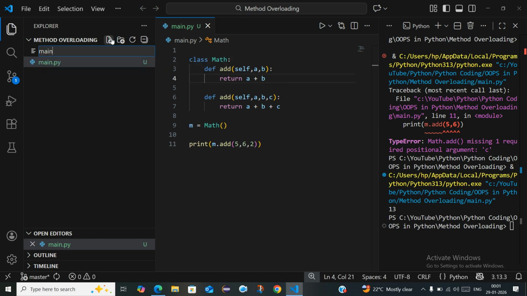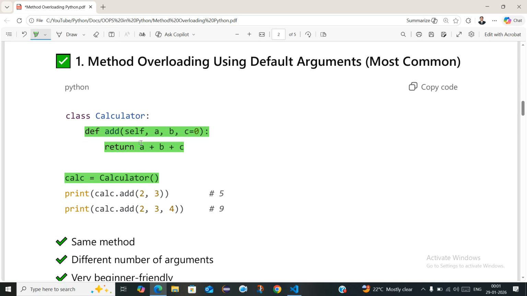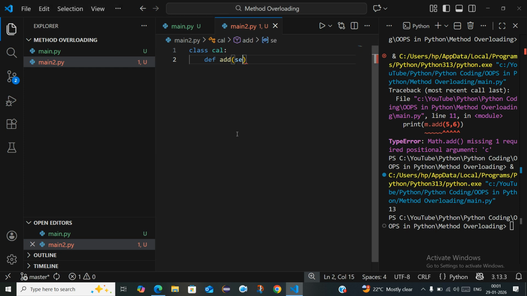Suppose main2.py. Declare one class, suppose class cal, and div. This is add, you can see self, suppose a comma b comma, and this is a keyword argument.